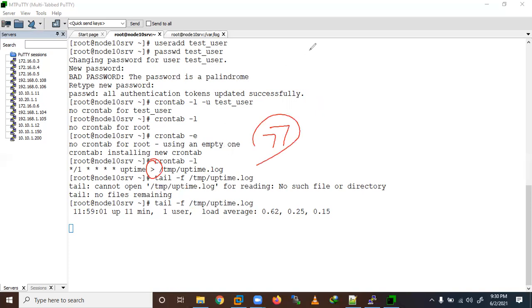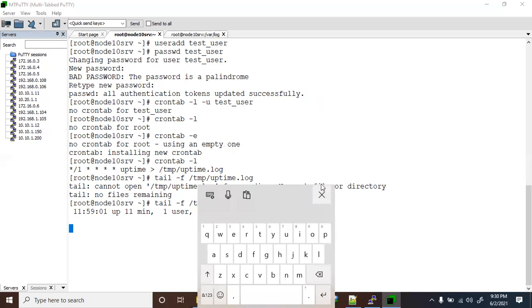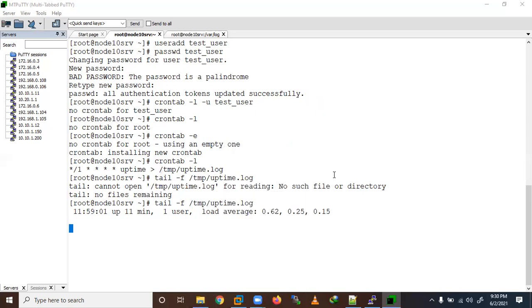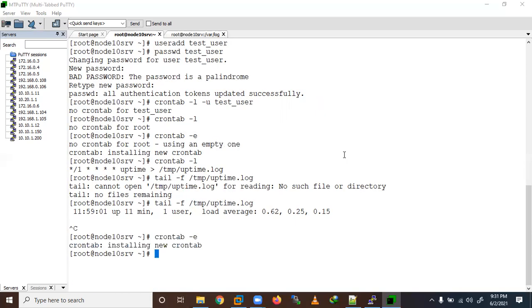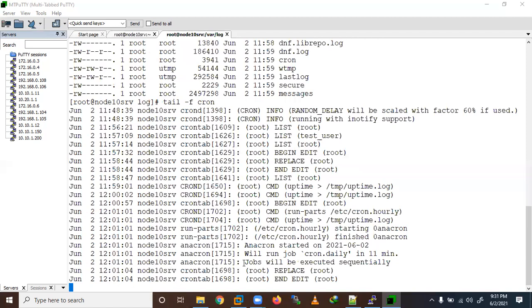So let me modify it first. Let me clear and modify. Crontab -e, and let me make it in appending mode. Let me use a double greater than. Saved it. Now after that we will see the next output will be in appending mode here. It will run after 1 minute, and here you will get the logs.